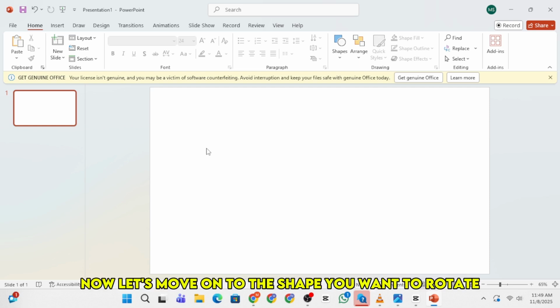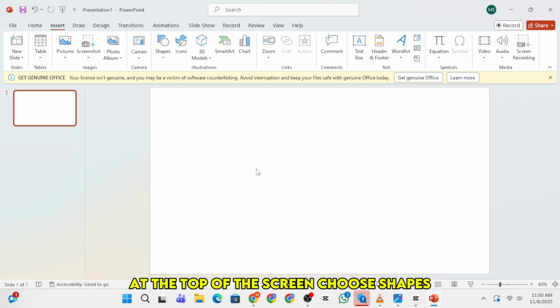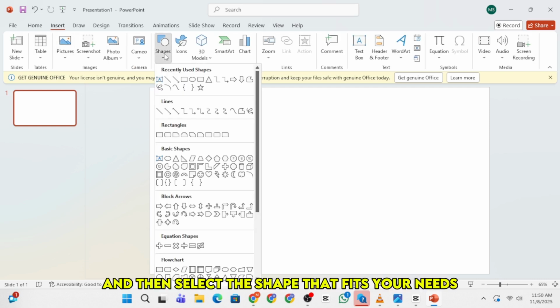Now, let's move on to the shape you want to rotate. Find the slide that contains your shape or insert the shape you want to work with. To do this, click on the Insert tab in the menu bar at the top of the screen. Choose Shapes and then select the shape that fits your needs.